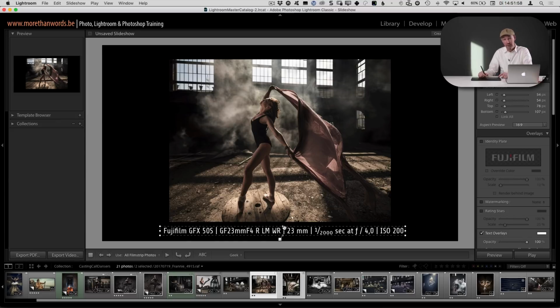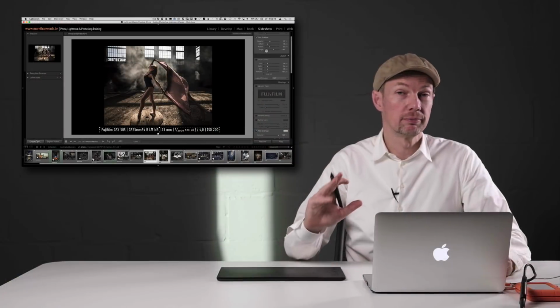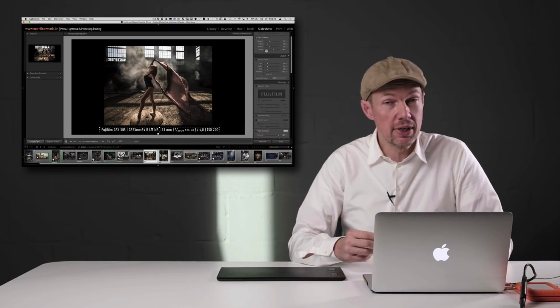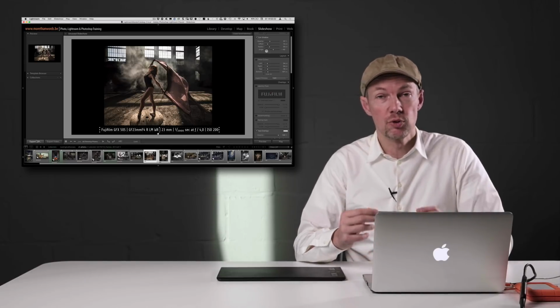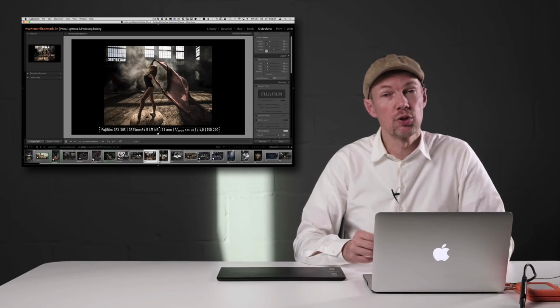Well, the trick is, again, as you might guess, to hold down the Option key, because what happens then is that the Export PDF button turns into the Export JPEG button. And so you can export your entire slideshow as individual JPEGs, and then use them online or do whatever you want with them. So that's it for this week's video. 10 useful Lightroom tricks with the Option or the Alt key.